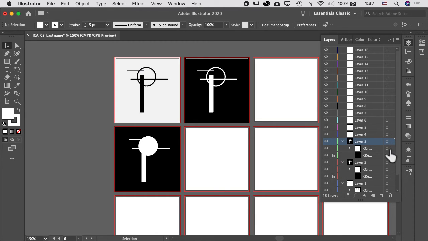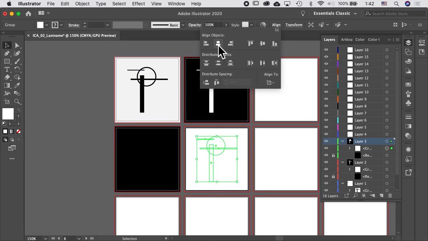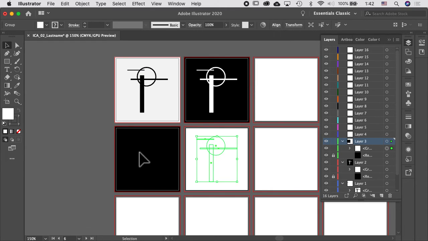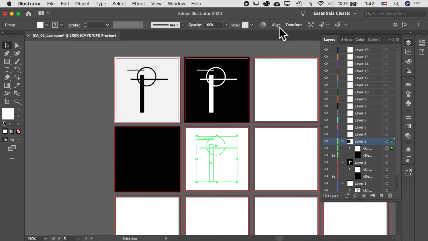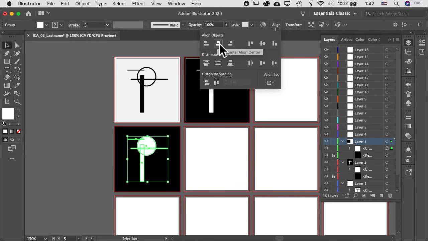And then let's center it. Align, center, wrong artboard. So you have to tap the artboard for it to align to the right one. I'm going to grab my group again. Align, center, center.